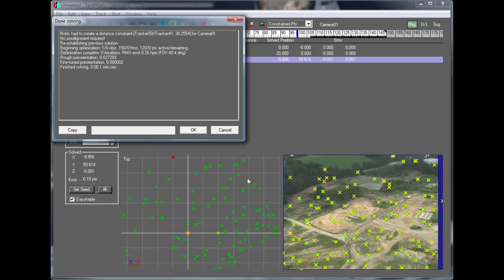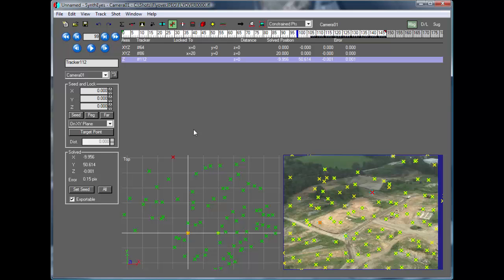So now when I go and apply this coordinate system, it just updates the solve, and you see that now all those values match up, and the errors are very low. And that means we've been able to adjust the scene to achieve the coordinates that you want.